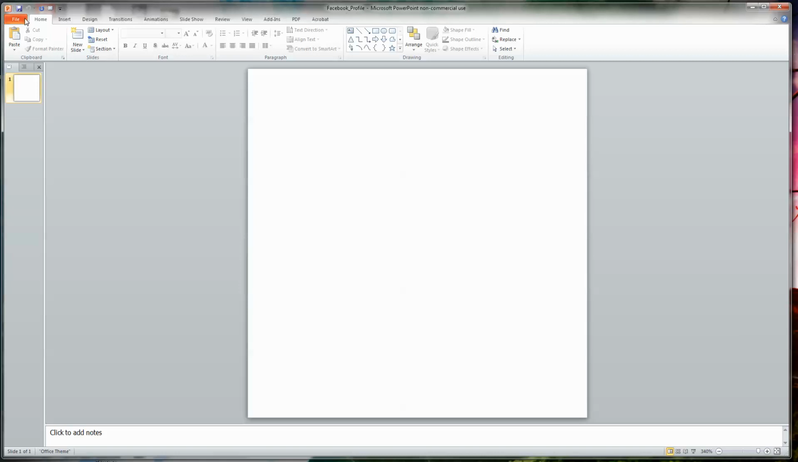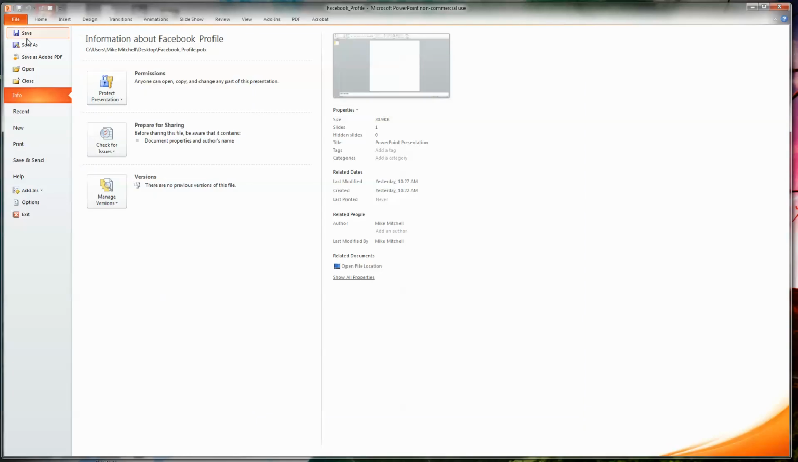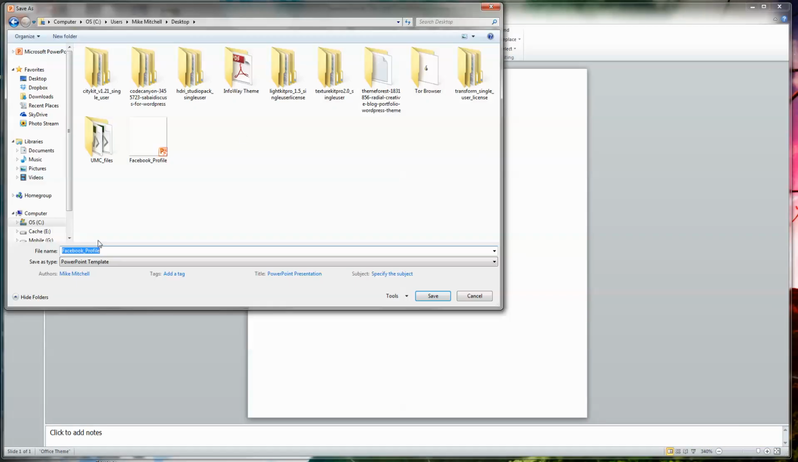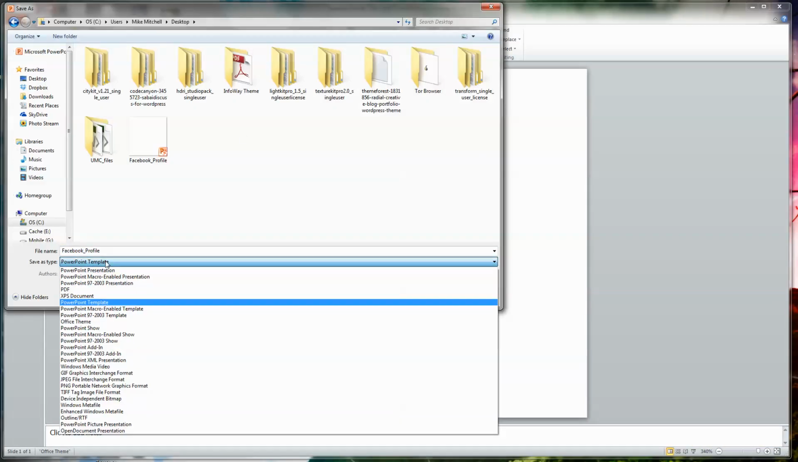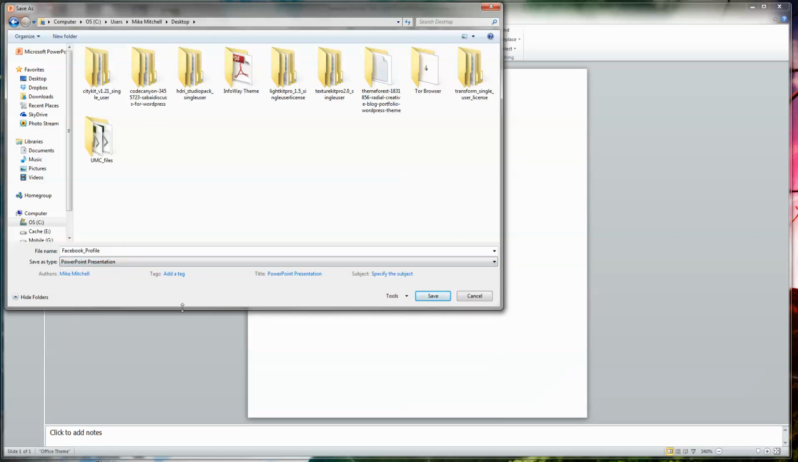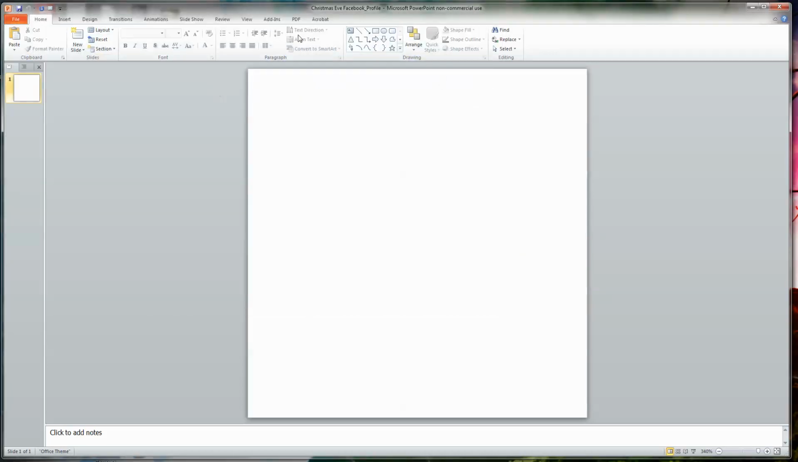The first thing I want to do so I don't mess up my template is I want to save this, save as, and I'm going to give this a new name. I want to change this from a template file now back to a regular PowerPoint presentation file. And let's call this, I like to name things what they are. So this is going to be the Christmas Eve Facebook profile. I think that's pretty self-explanatory for our purposes. So there. So now I have saved my original template and I can work in this one.